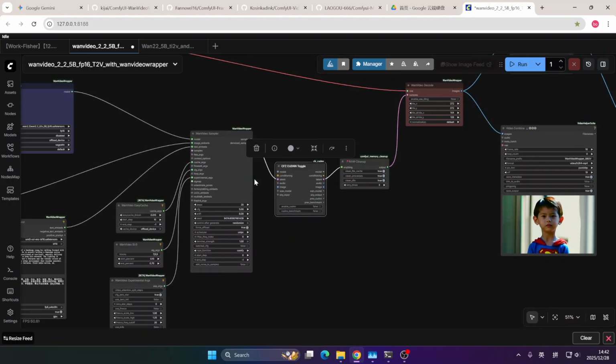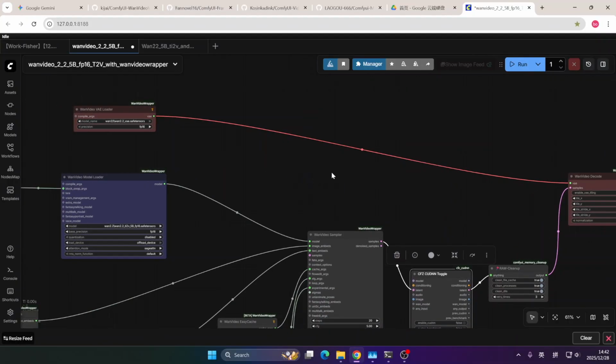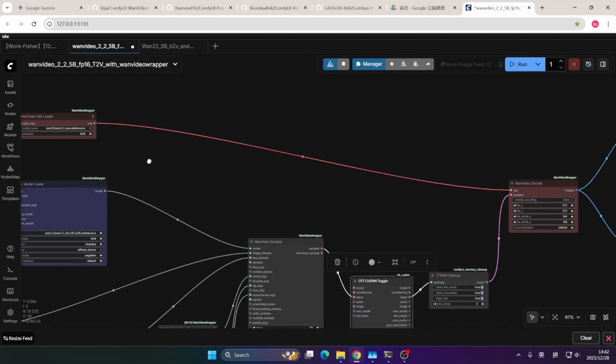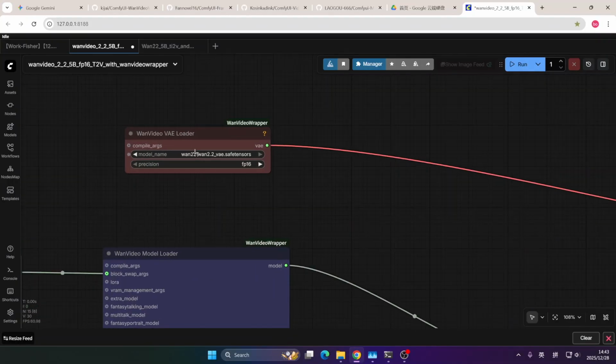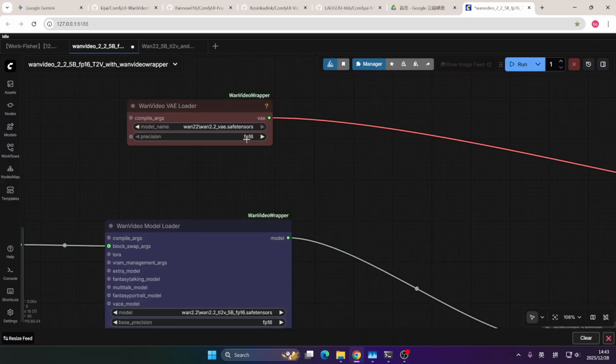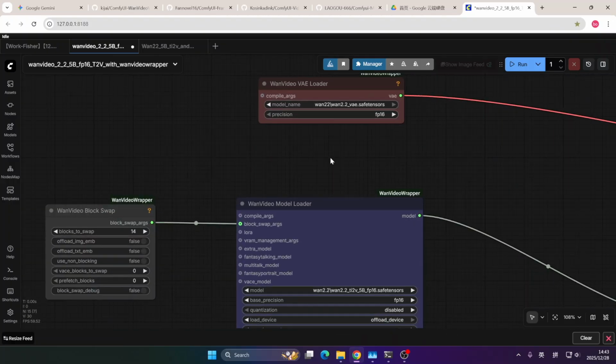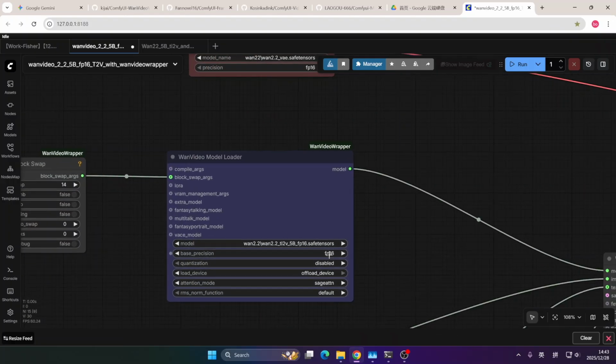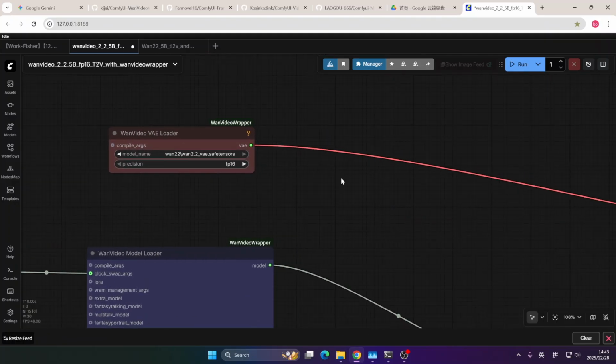And this is the sampler node. Another important node is VAE. It's actually a wrapper node for the visual one. Here you can choose the precision. I choose FP16. Like I just said here, FP16 is well supported by the AMD card. And also you should choose Wan2.2.